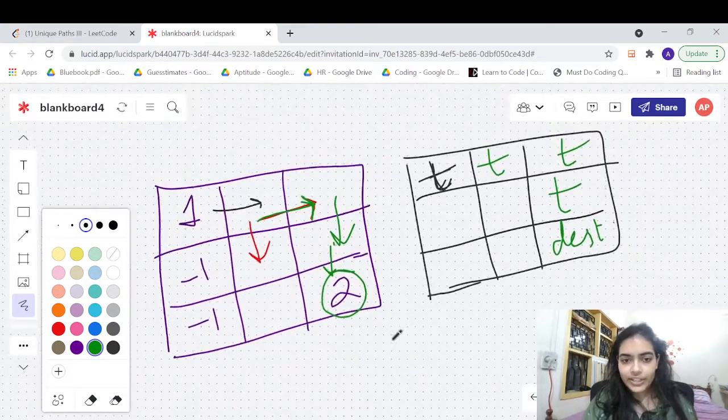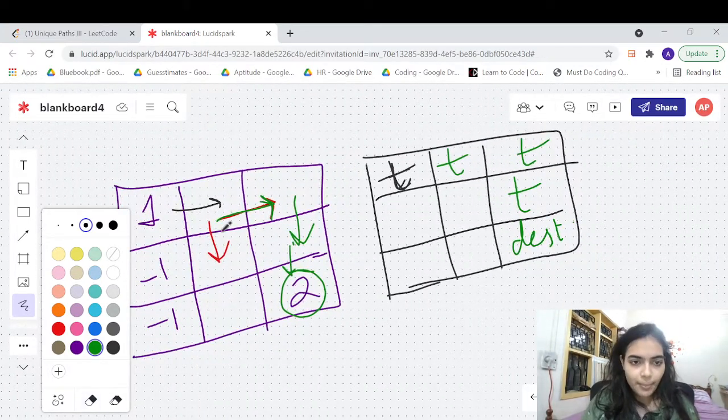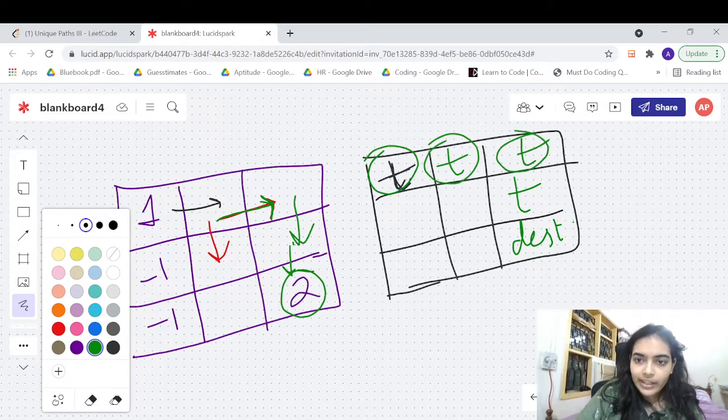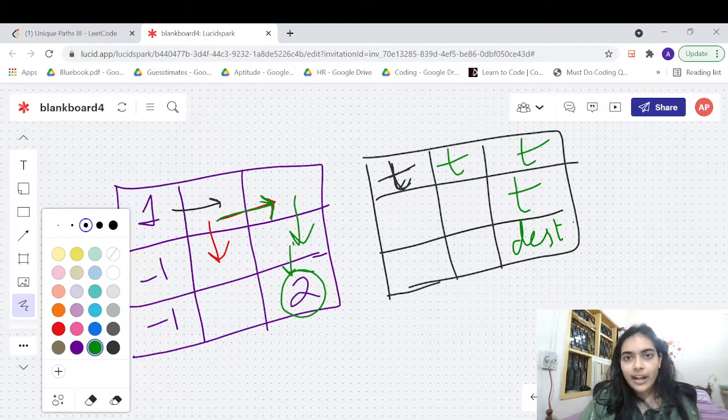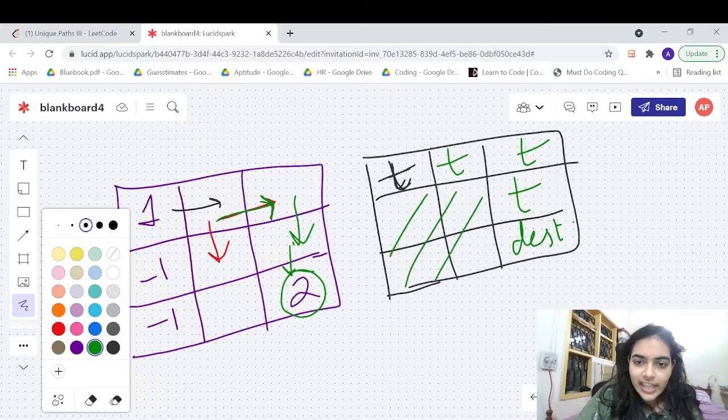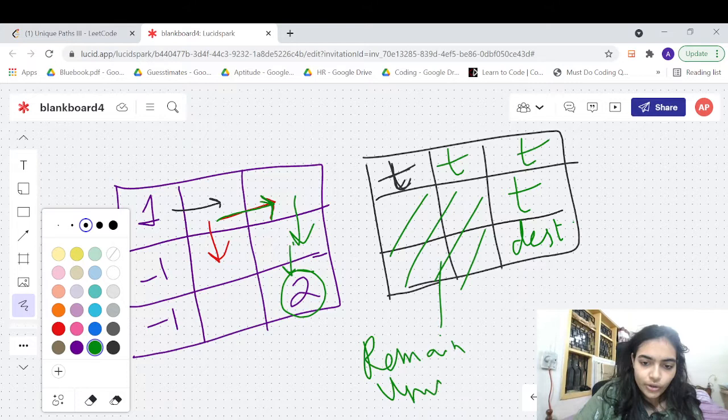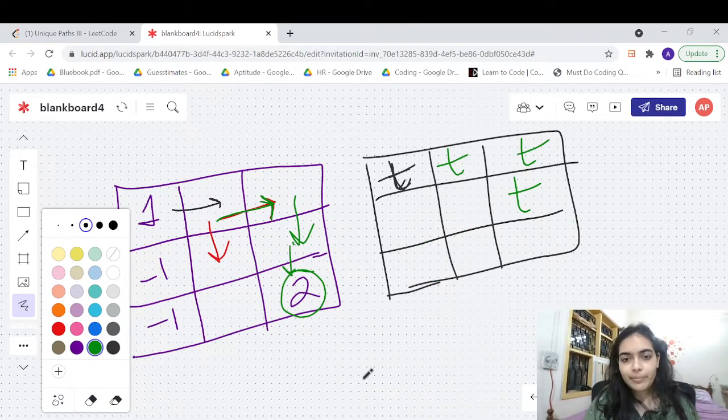In this particular question, see the path that you took: you started from this, went here, and reached the destination cell. But is this the correct answer? Is this one possible path? It is not, because all these cells remain unvisited. So it is not the correct answer, because you have to visit all possible empty cells, right?